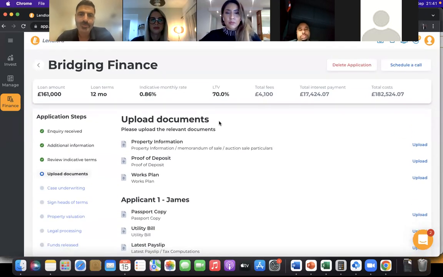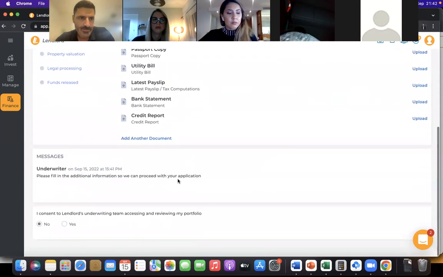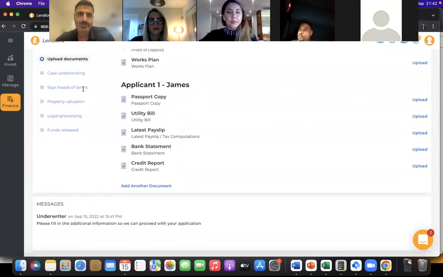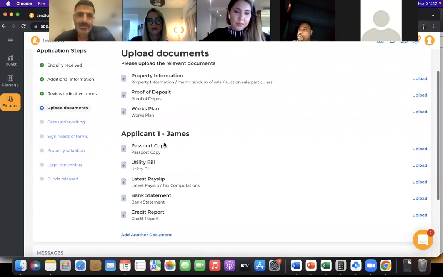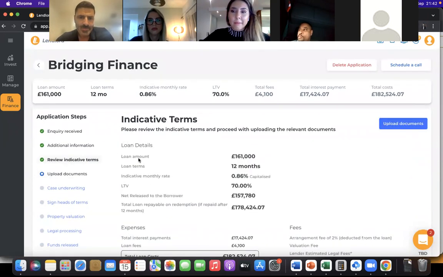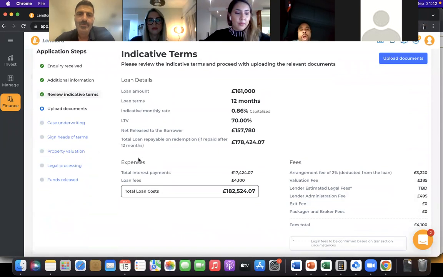And then after you upload the documents, it will take us up to 24 hours to complete the underwriting and generate heads of terms. After that, you will get the terms to sign. And after you sign the terms, you will need to pay the admin and the valuation fees. These are basically the only fees that you need to pay up front. And then we will instruct the surveyor if the loan to value is above 50%, and both solicitors will start to work on the case.